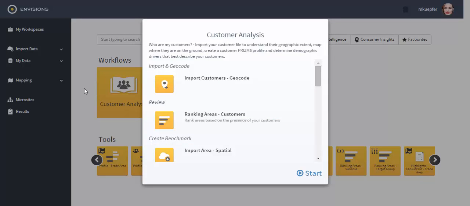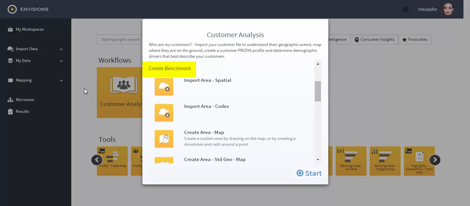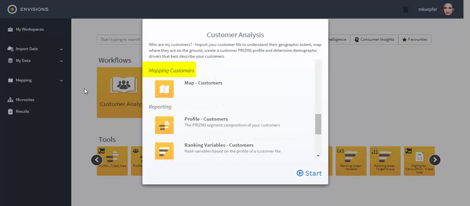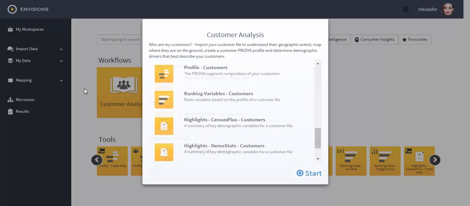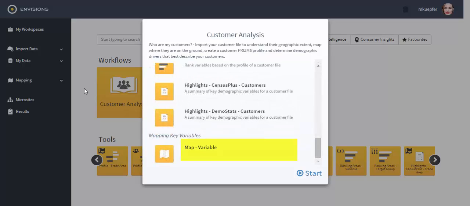The steps we will follow today include importing a customer list, reviewing the customer ranking to select an appropriate market, creating a benchmark, mapping customers, both dot map and penetration map, profiling customers using the PRISM 5 segments, ranking variables based on the customer list, creating a demographic report weighted by the customers, and finally, creating a map of key variables.